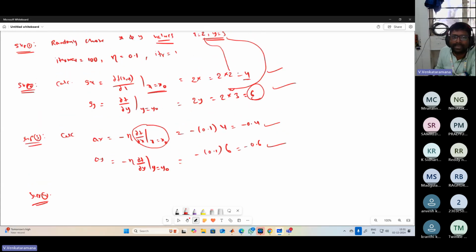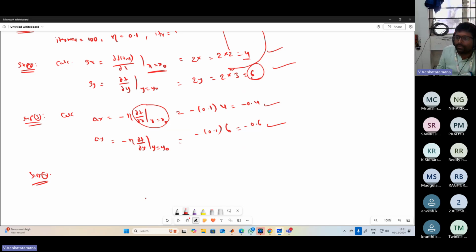We are trying to update each variable. Next step is update. How do we update? x equal to x plus delta x and y equal to y plus delta y. So what is the x value? That means the current x value. What is the current x value? 2, right? Initialized. Current x value 2 plus what is the delta x value? Minus 0.4. And what is the current y value? 3 plus what is the delta y value? Minus 0.6.